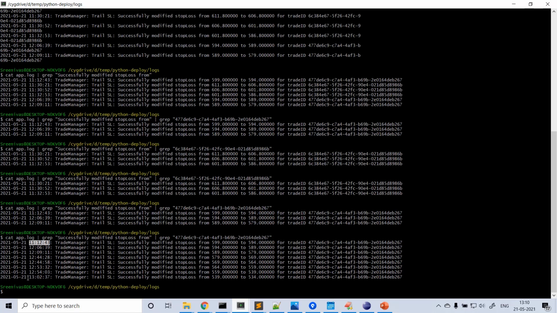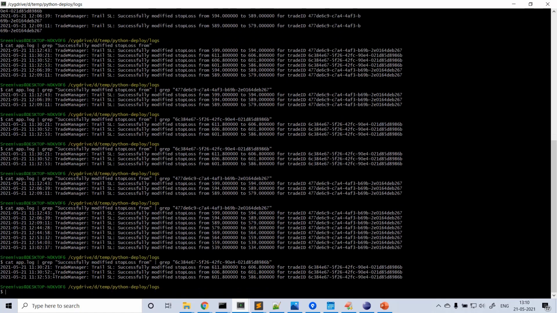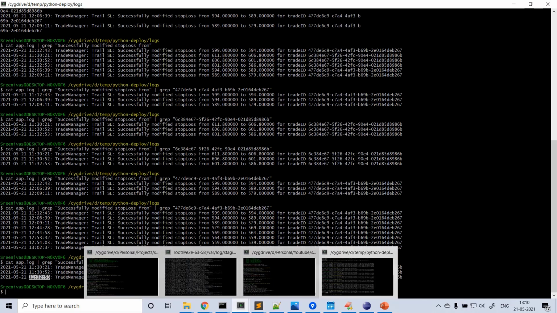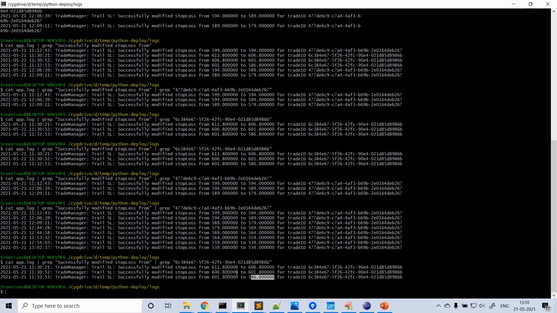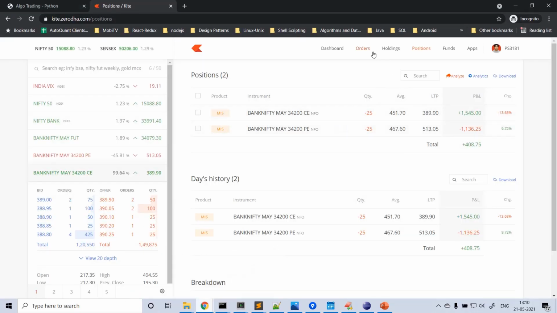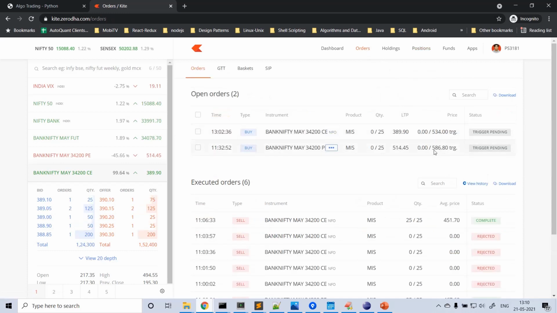The last trail update was at 13:37. And if you see for another trade, this is for the PE symbol. The trail SL was last updated at 11:32 at 586 only. After that, we didn't get any update there. But for this one, 1, 2, 3, 4, 5, 6, 7, 8 times, it got updated 8 times for the CE symbol. You can see the latest value is 534 here. This is how the trail SL keeps on updating.